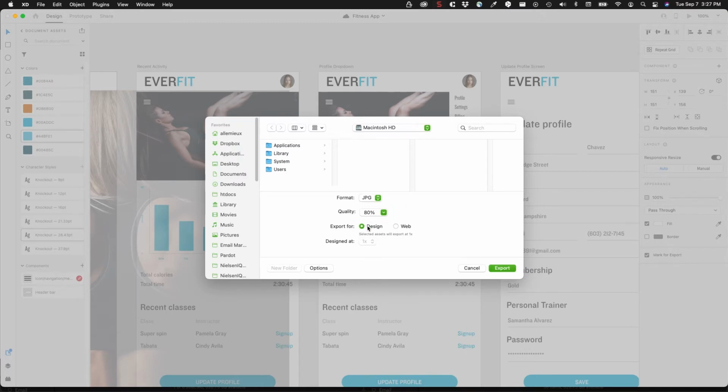And then you can choose to export for design, where selected assets will export at one time, or for the web, where selected assets will export as 1 times and 2 times, and design at 1 time. So what this means is that 2 times would be 2 times the size of the image for retina displays. We use the 1 times size, but it has all that extra size for retina, or high density displays, so that it can show the image at full quality.